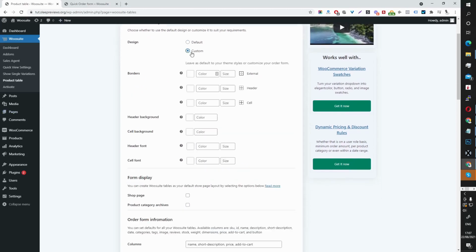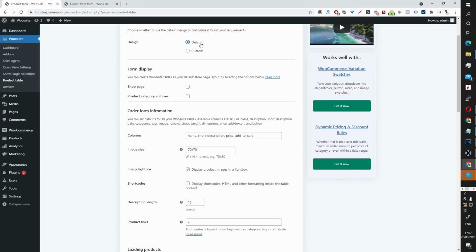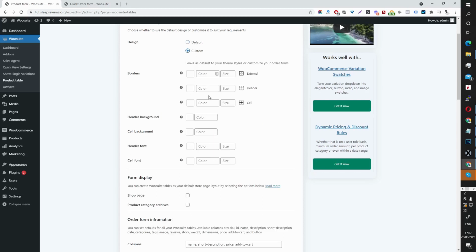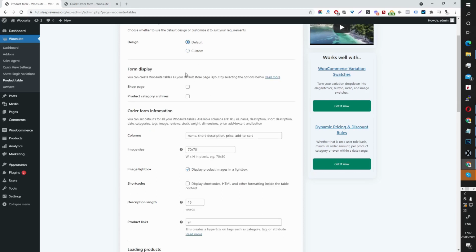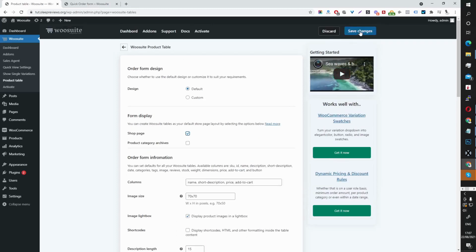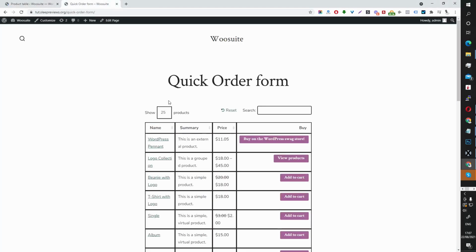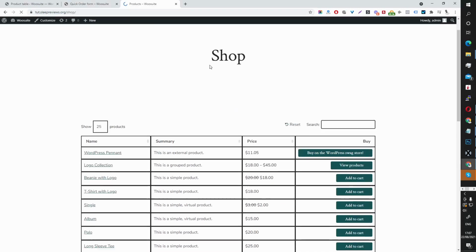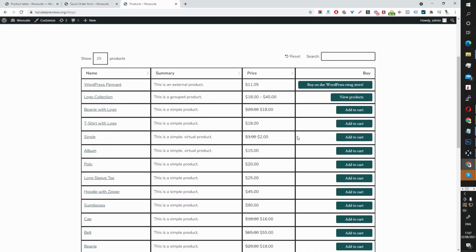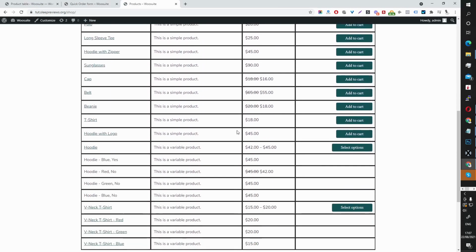So we can customize the design if you want, but I'm going to leave it as default for now. You can go ahead and play with the colors and size as you choose. Another thing you can do, you can choose to display this order form on your shop page and archive page as well. So if I was to tick this, click save, and then let's visit our store page, and here you can see all our products is displaying within this table here.